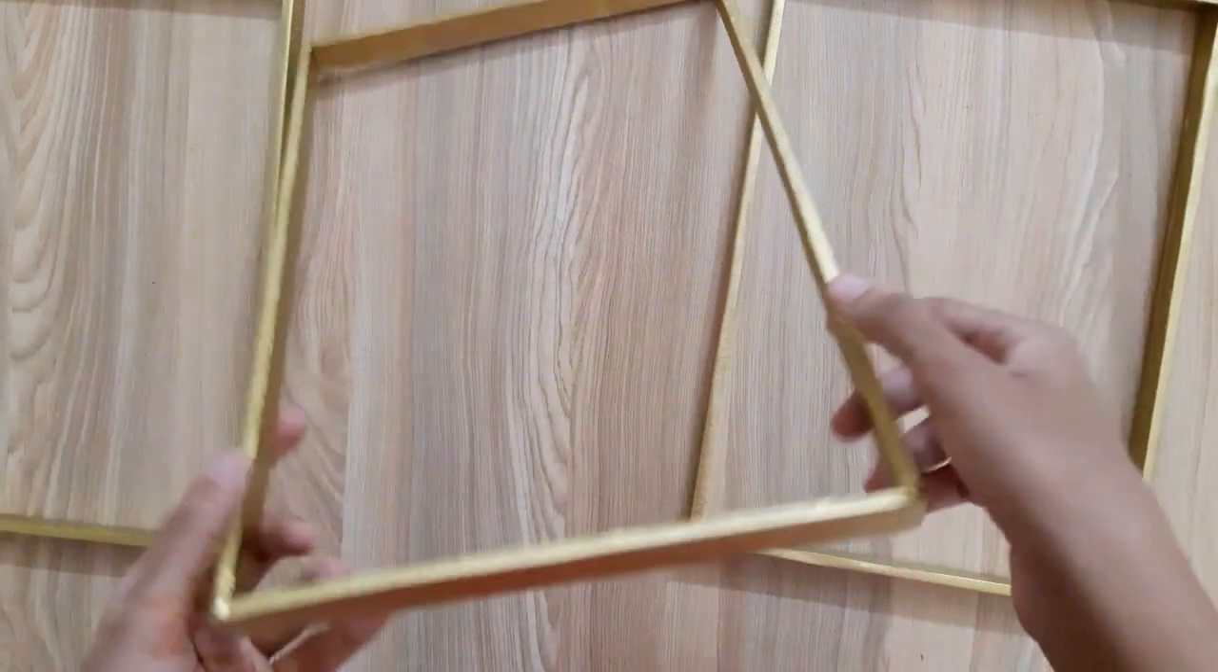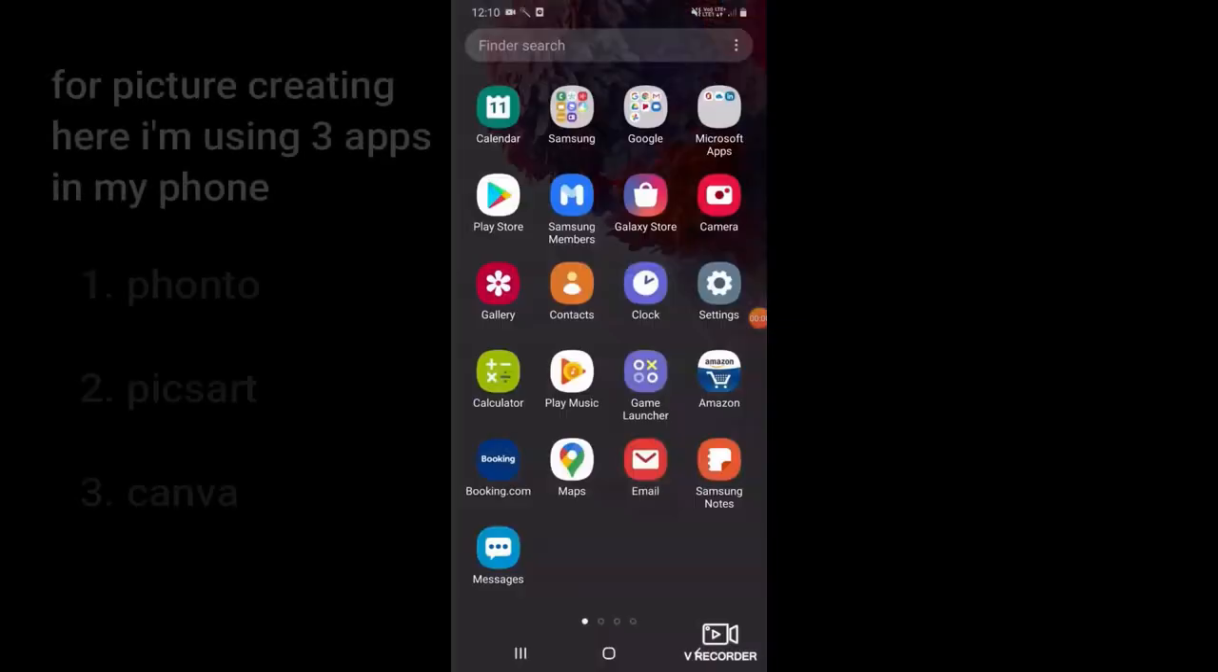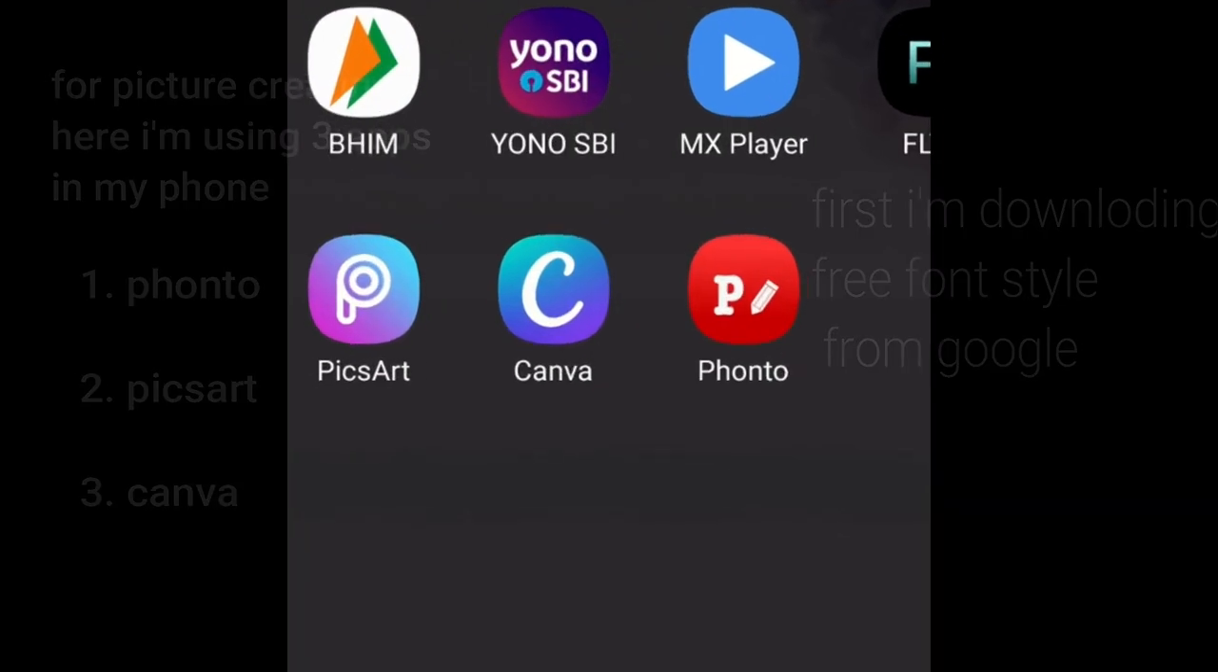The photos in my frames I had created on my phone using 3 apps: Fonto, PicsArt and Canva. You can install them from Play Store. They all are free to use.